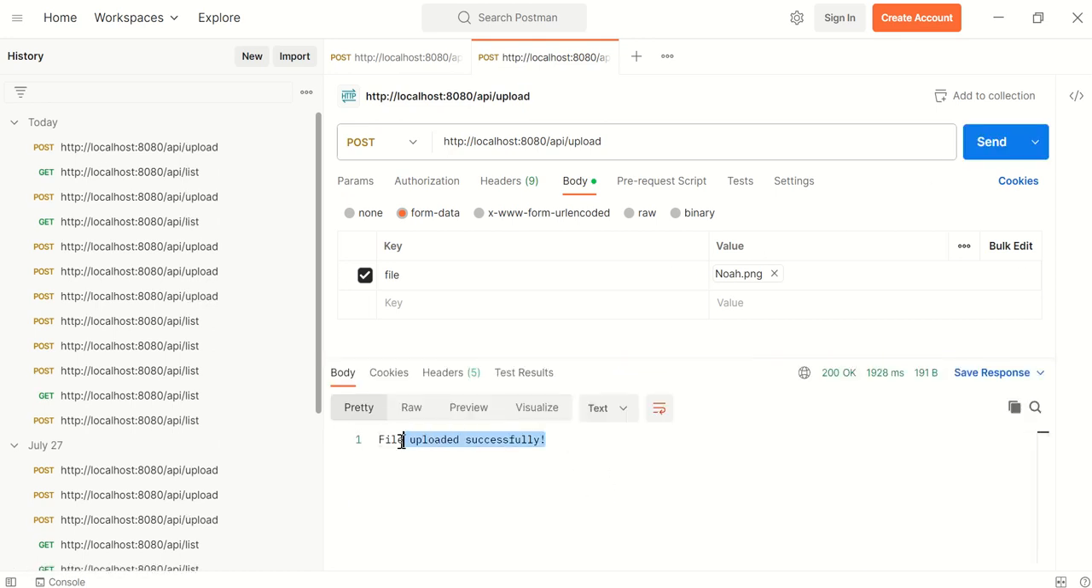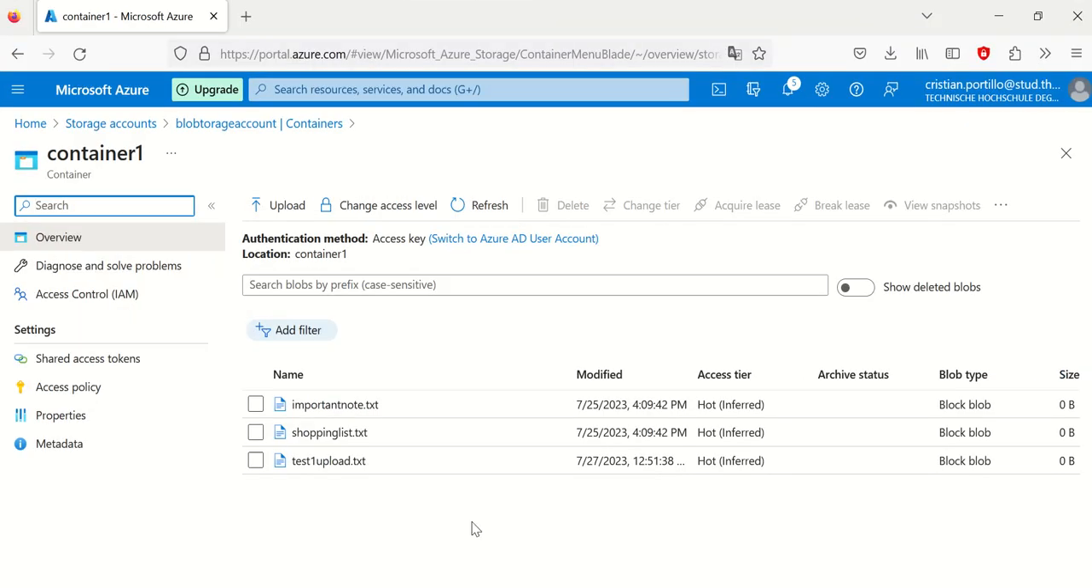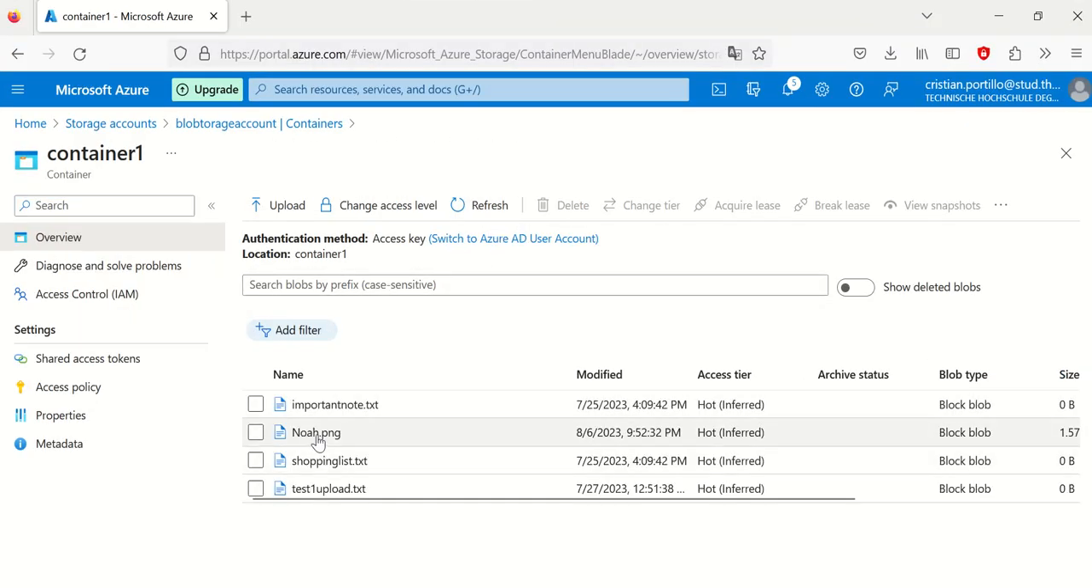And now we're going to upload this file. And we see file uploaded successfully. Now we go into our container and do a refresh here. And we see here that in fact our file was uploaded.